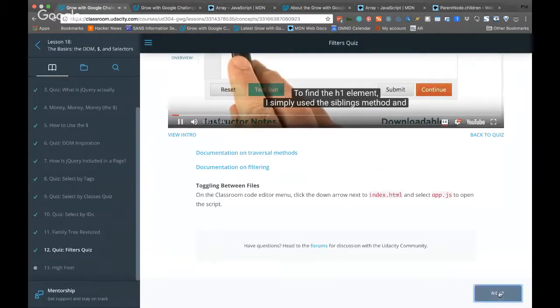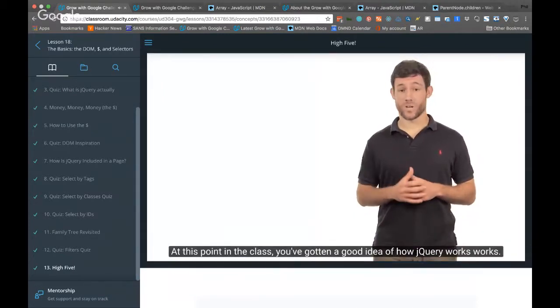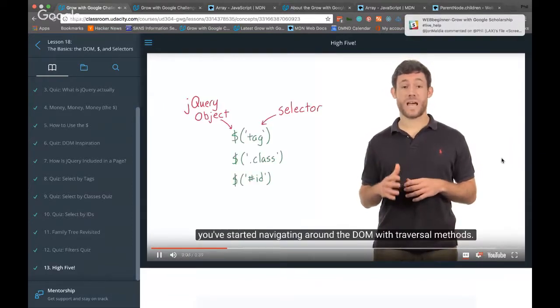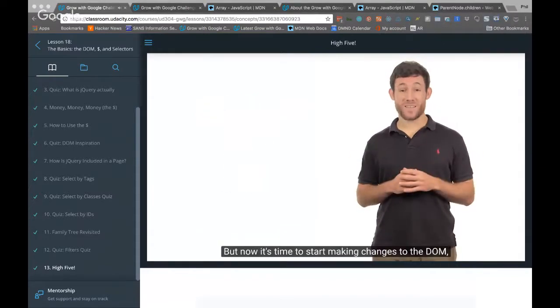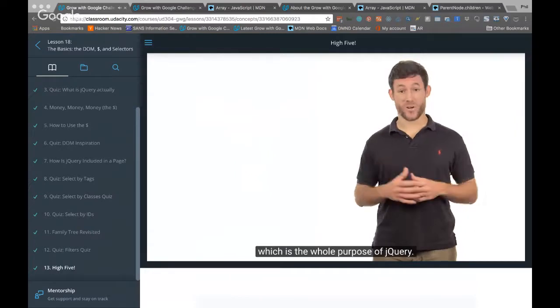Find the h1 element. At this point in the class, you've gotten a good idea of how jQuery works. You've used the three main types of selectors, and you've started navigating around the DOM with traversal methods. That's awesome. But now it's time to start making changes to the DOM, which is the whole purpose of jQuery.